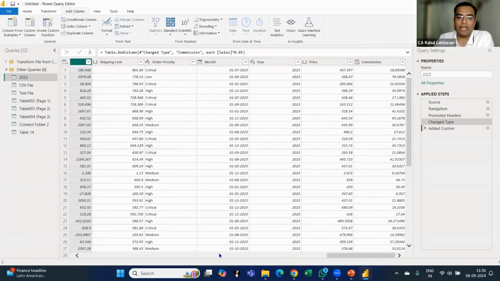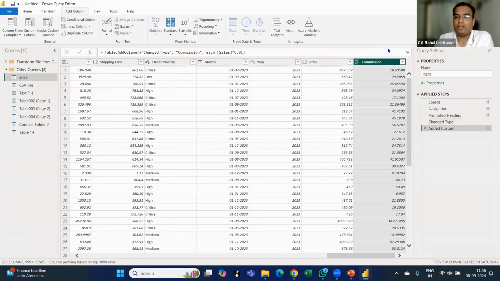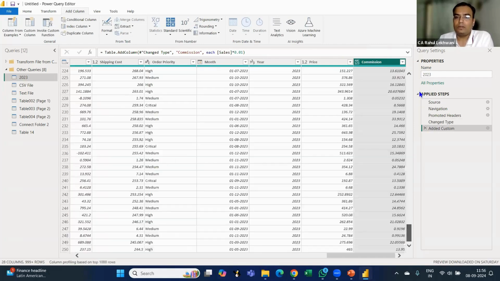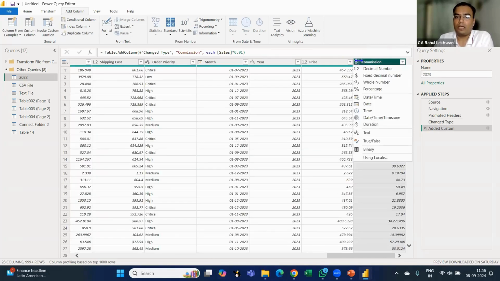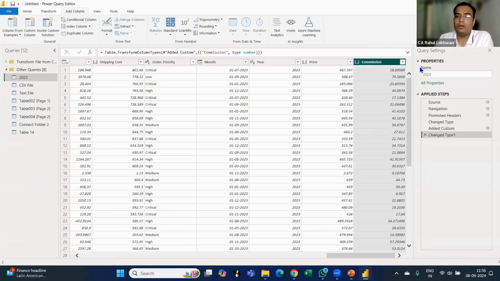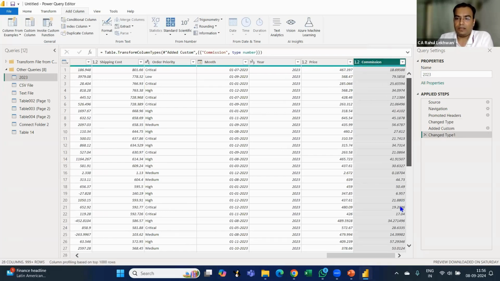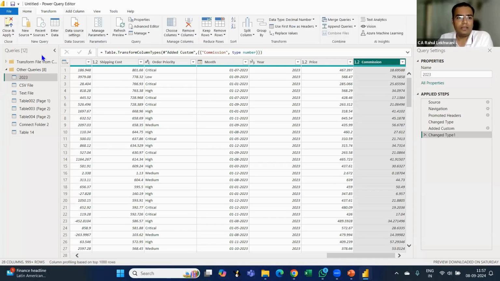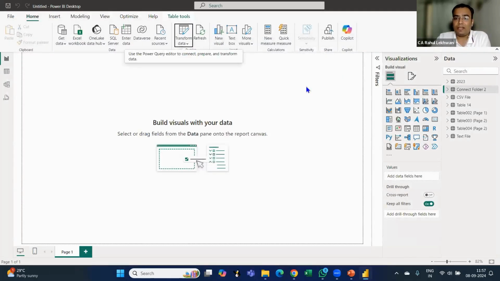So the moment I click on OK, can you see this new column that is created with the help of this formula? I can change it to value decimal, right? And because I have done a change, if I want to go back to my Power BI, I'll just have to go and do close and apply so that whatever changes I have done in the data can be saved.